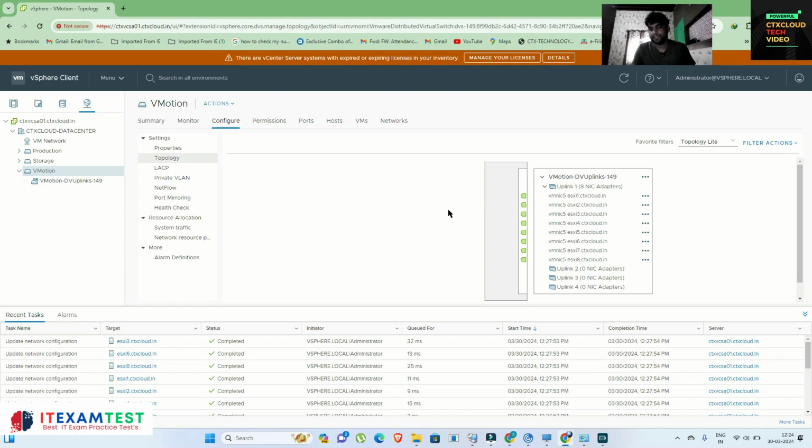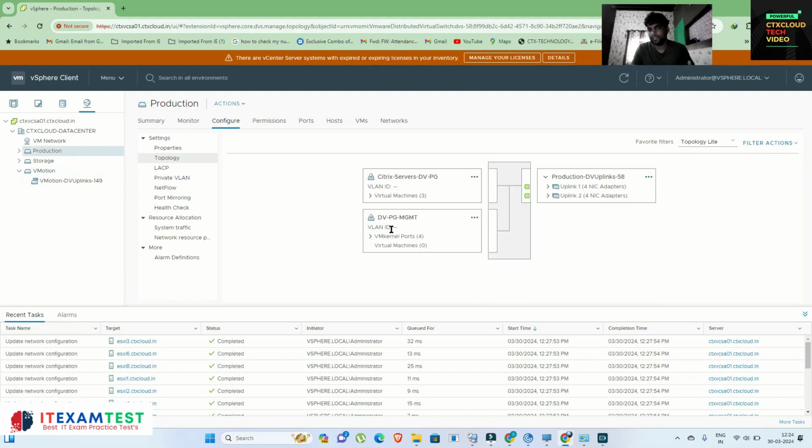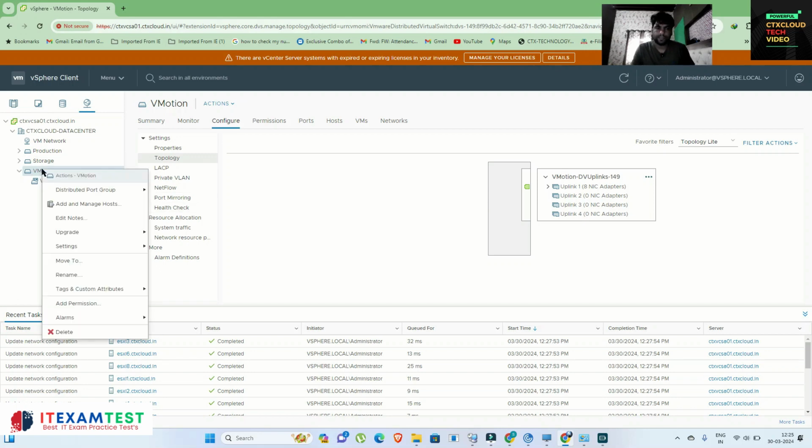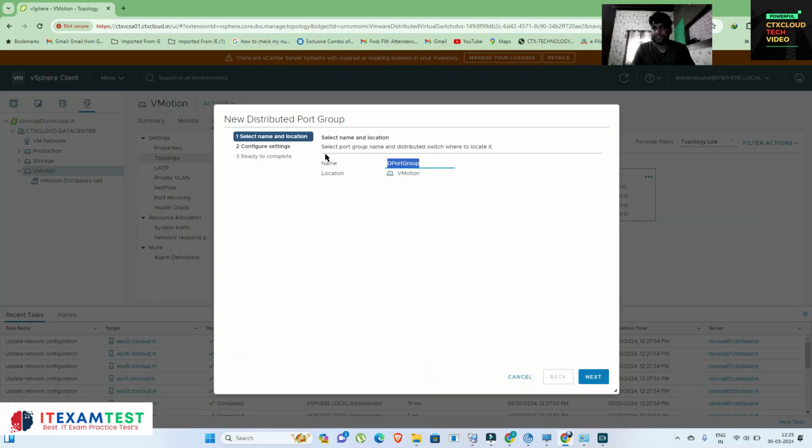On the left side now we need a port group. Similar to production, where we have a management port group, here we need a vMotion port group. To create the port group, right click here, click on distributed port group, click on new distributed port group. Give the name vMotion-dvPortGroup.